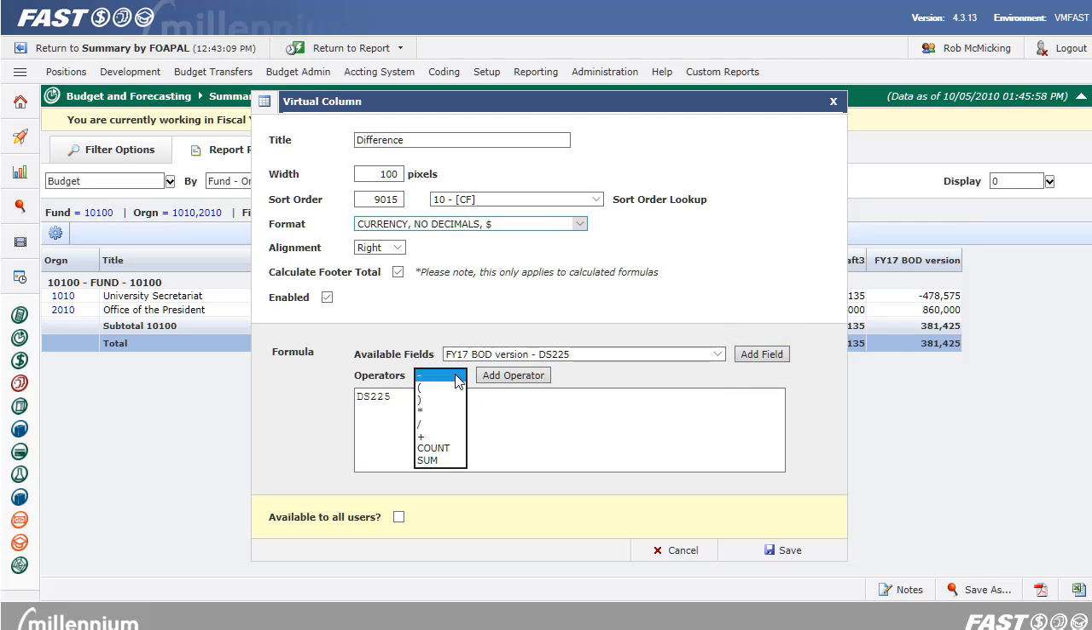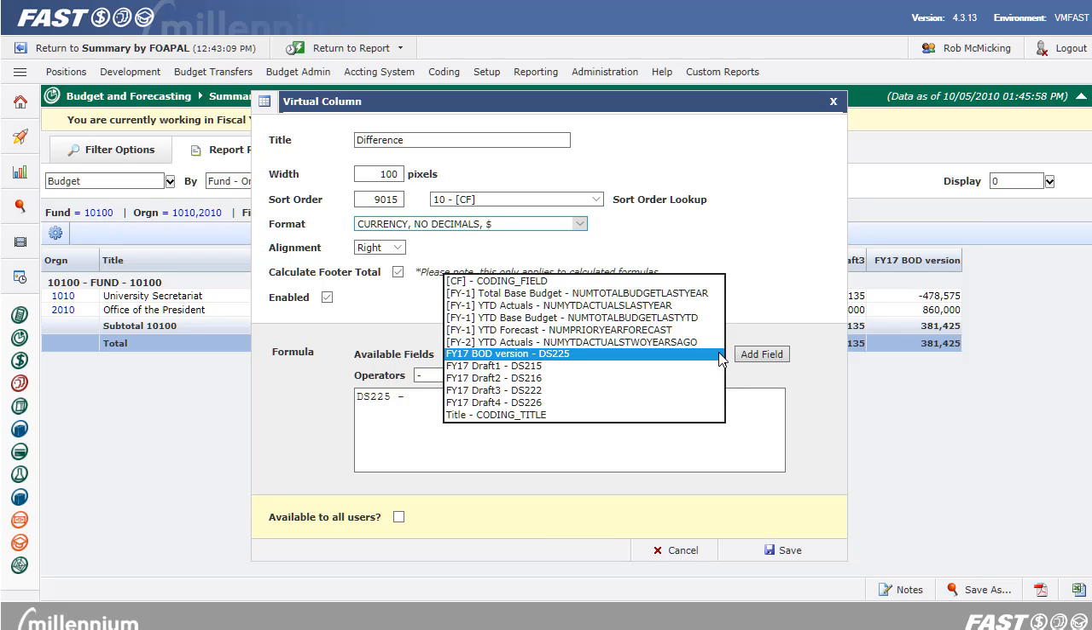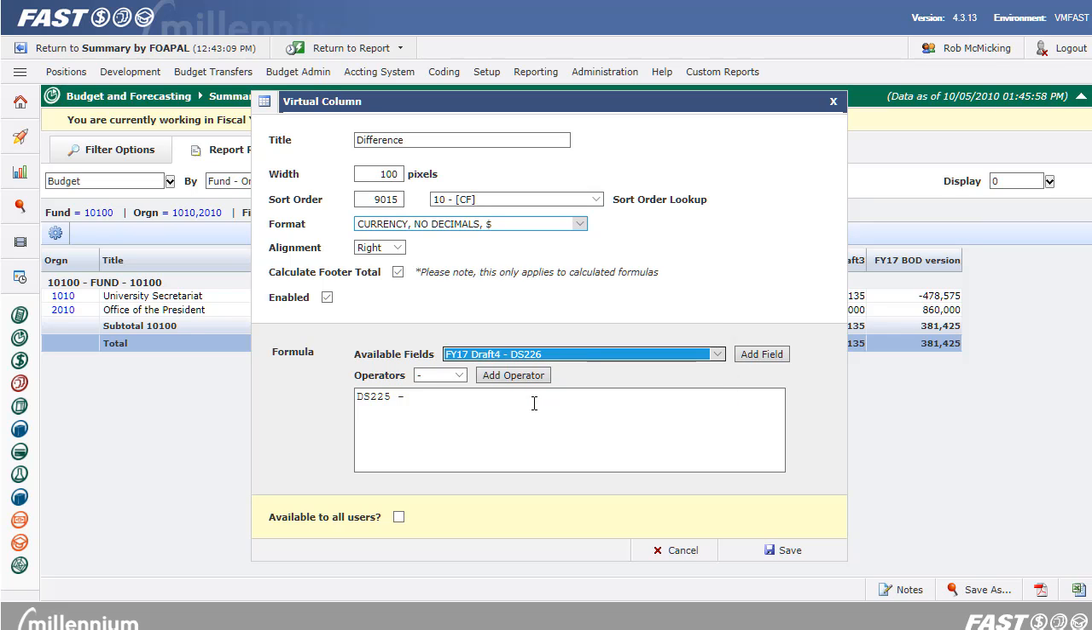Next, under the operators, I can choose from a variety of functions. I'm going to choose minus and click Add. And then what I'd like to do is subtract that total from my draft 4, which was my final working draft before it was board approved, and click Add Field again.